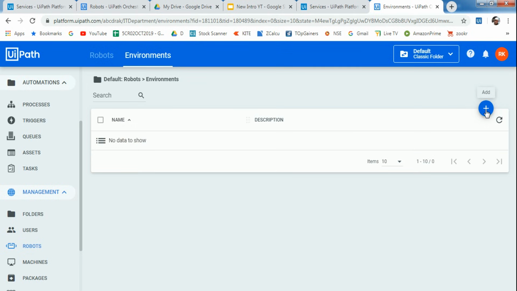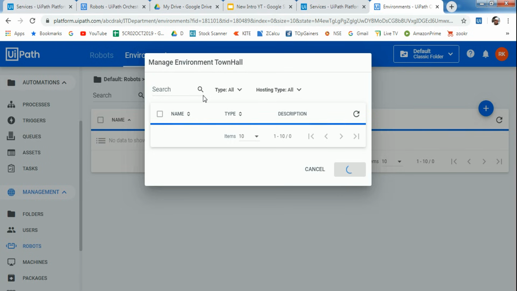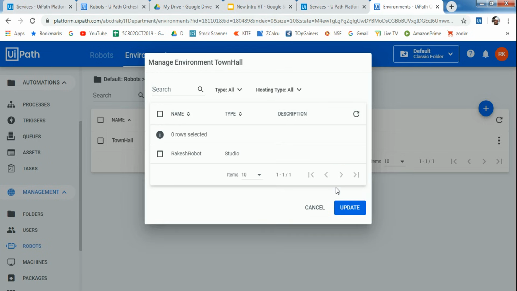So I'll click on the plus sign, and here I'll give a name. For example, I'll say town hall. I've created town hall, and click on create. So this is what I have created. Now in this environment, it is going to show me the bots. If you have added 10 employees, all 10 bots will be shown here. In our example, we just added one bot, so I'll select this one bot.